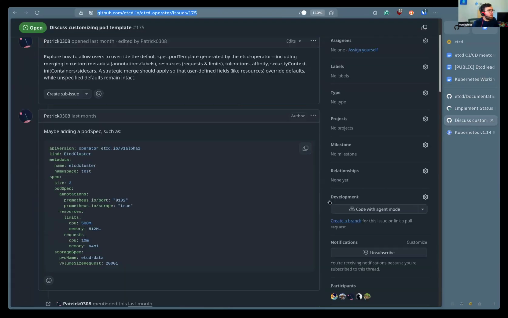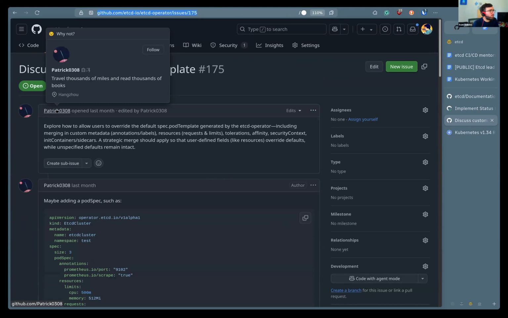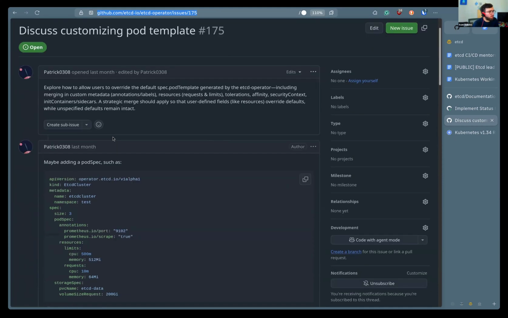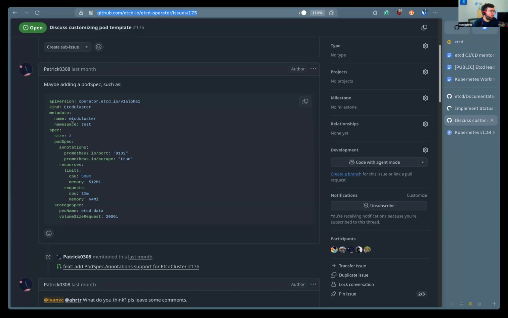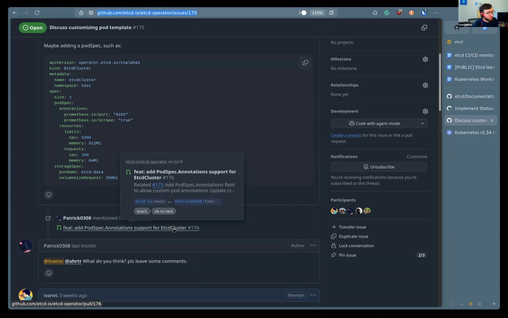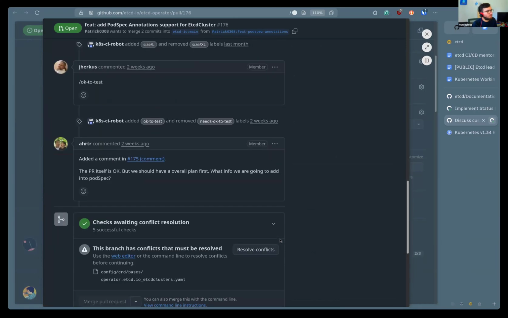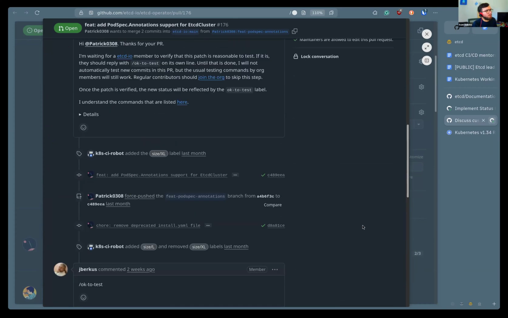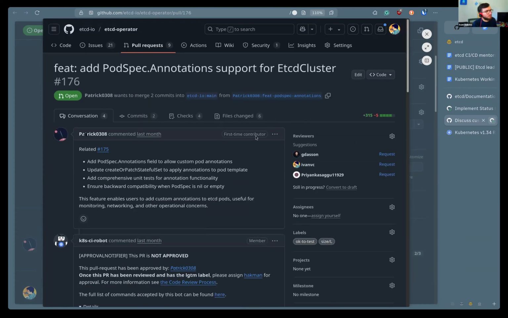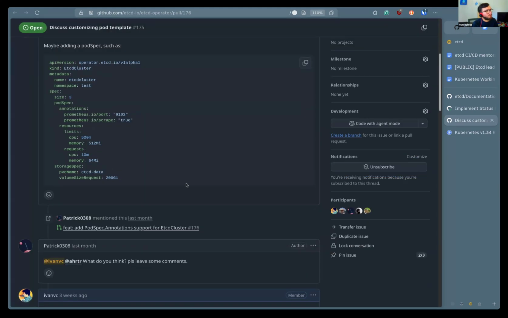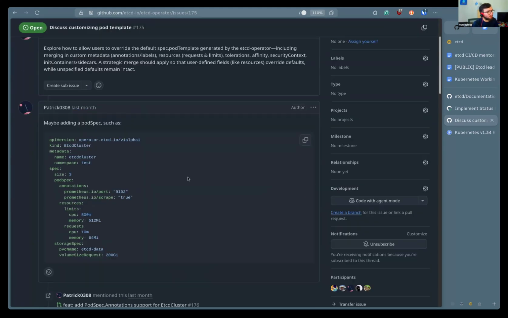So this was raised by a contributor, Patrick. He opened the issue, brought some discussion, and at the same time he opened a pull request. Okay, we already have okay-to-test on this one. I think this pull request was a little early. Maybe we should have finalized what we want to do before opening a pull request.